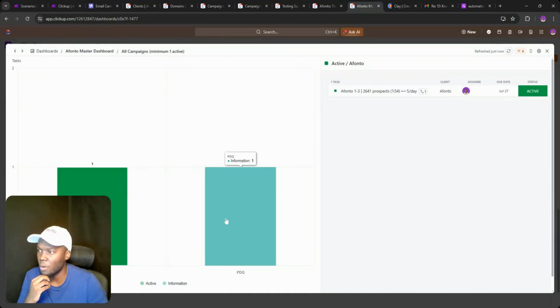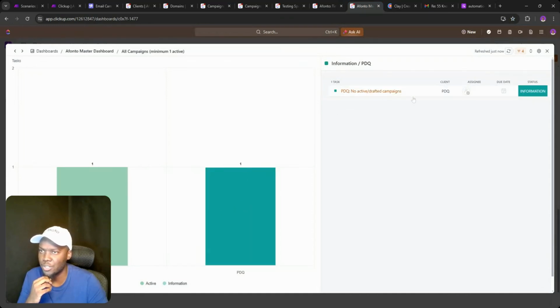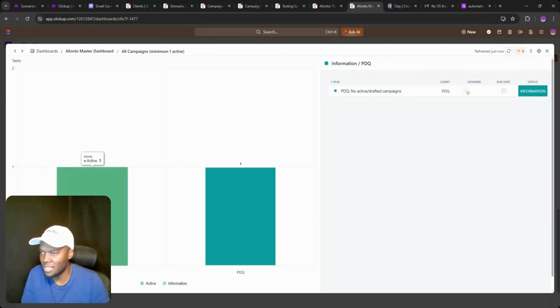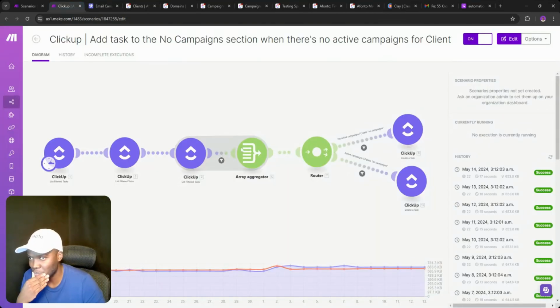However, if I don't have a campaign, like for this client, for example, it says no active/drafted campaigns. So if I just got a brand new client, instead of hiding them from this section over here, we're going to have them in this section, but we're going to be able to see that they're not active and drafted.